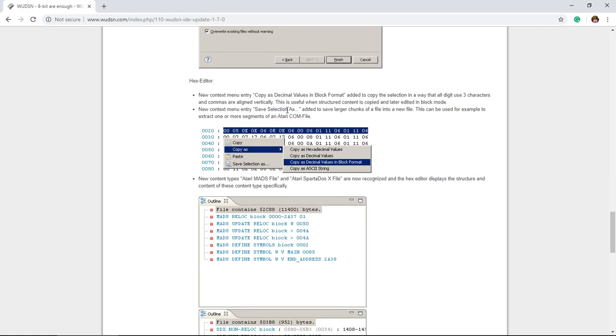Hex Editor. Three new things in the Hex Editor. One is that the copy as now has a decimal copy as block format. That's helpful if you have data that is formatted in blocks, like graphics data or player information that you want to put into data or byte commands. And by formatting decimal values in block format, you always get 3 characters per digit, so you can use cut and paste in block format to add or remove columns.